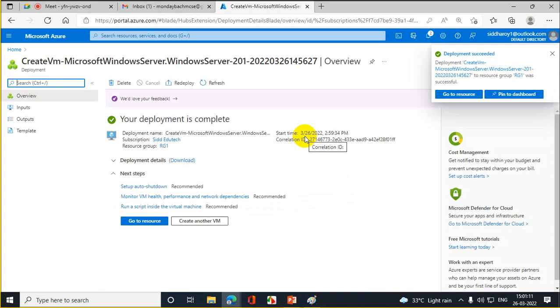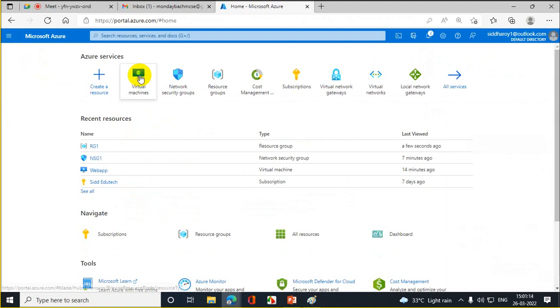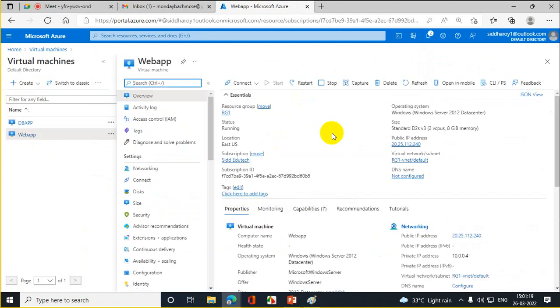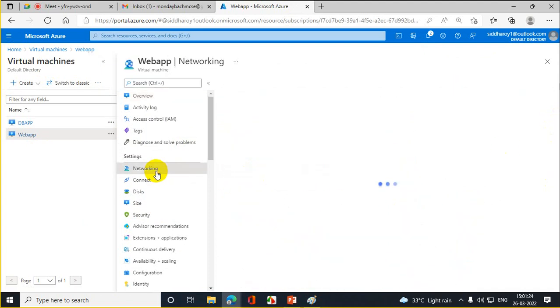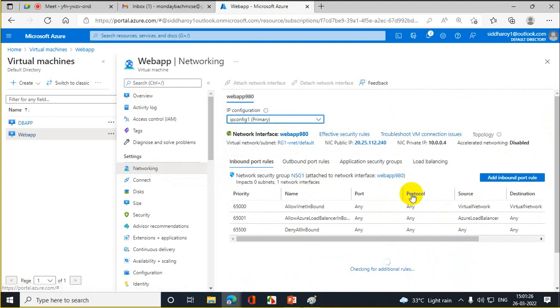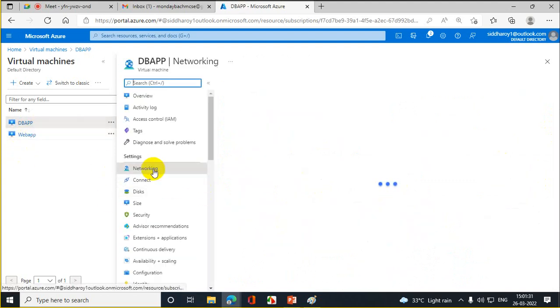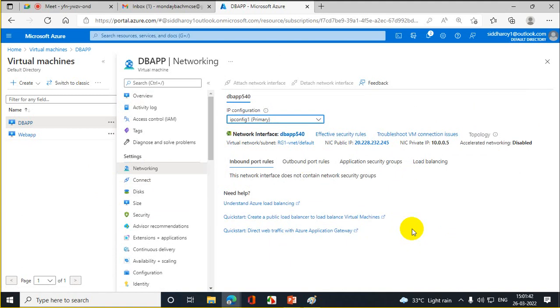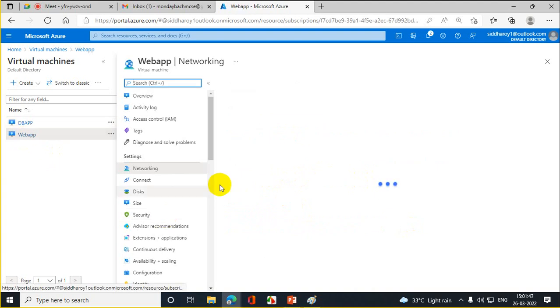Okay, now do the test. As I have attached the NSG to web app, if you go to web app networking, you will see that the NSG is there. Now if I go to DB app networking, as of now there is no NSG. This network interface does not contain a network security group.